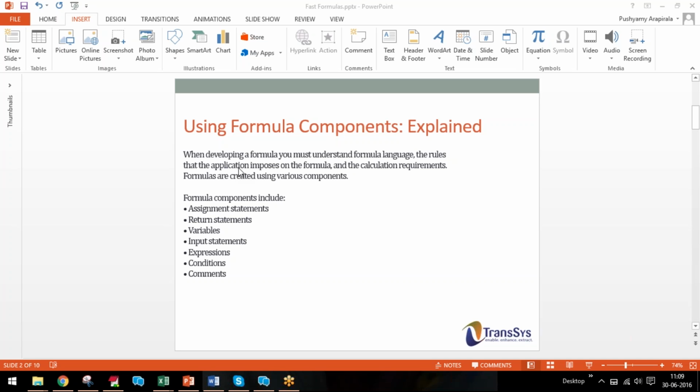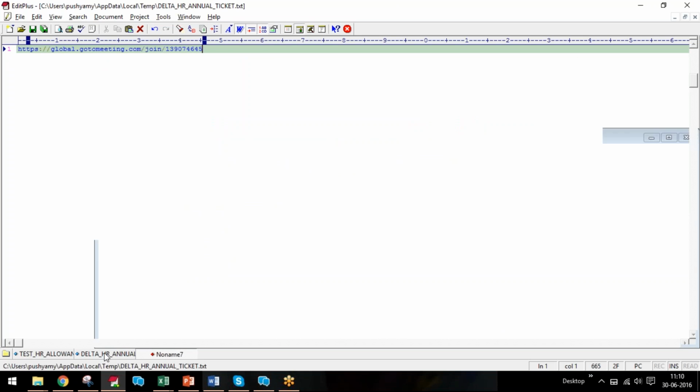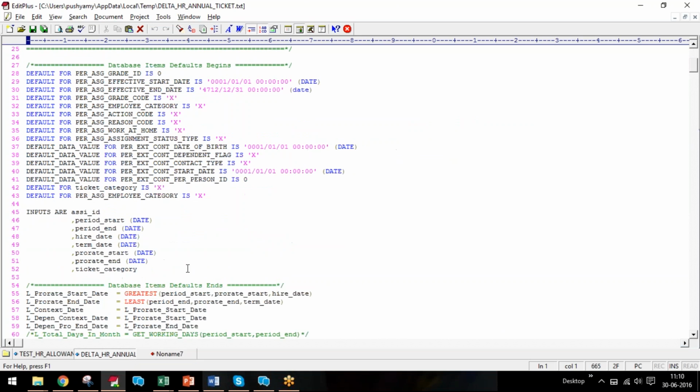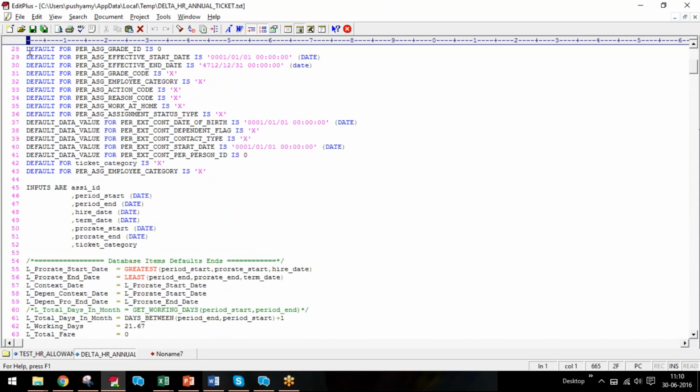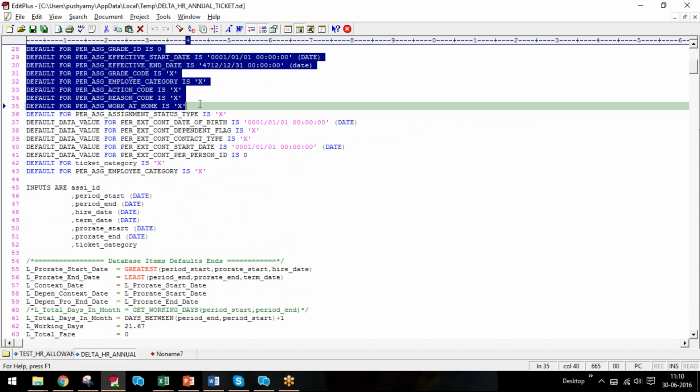Not all database items will be context sensitive. Okay, so we will see in detail how to do all that. I'll show you a basic structure of a formula wherein we have default statements. This syntax will still remain the same.